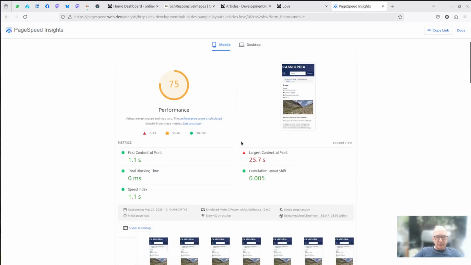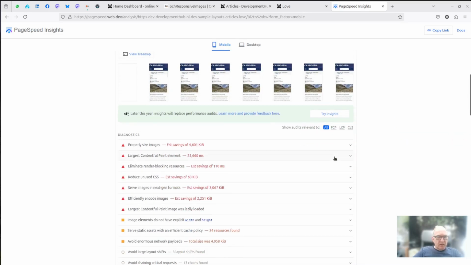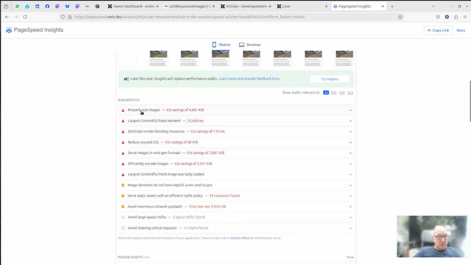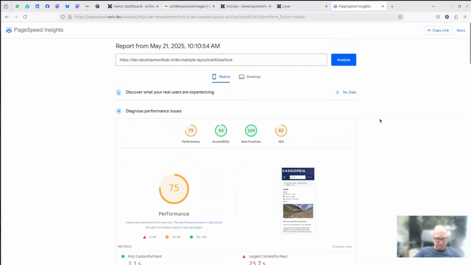Okay, let's see. This is not good. Largest Contentful Paint 25 seconds. What are the diagnostics? It says properly size images. You can save 4 megabytes. The Largest Contentful Paint element is 25 seconds. So there are several things that you can do to improve. So let's focus on the images.